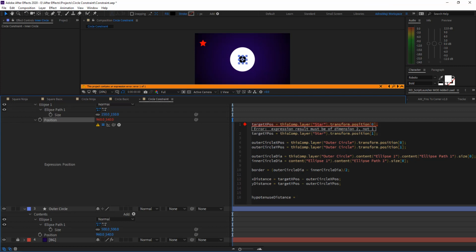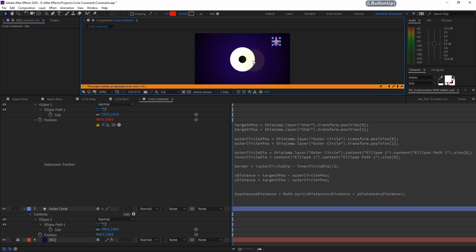Now we call Math.sqrt, the square root of x squared plus y squared. So x distance multiplied by itself, plus y distance multiplied by itself. Now we have the distance between the outer circle and the target. Whenever I move it at any time, the distance will be given by this hypotenuse distance.